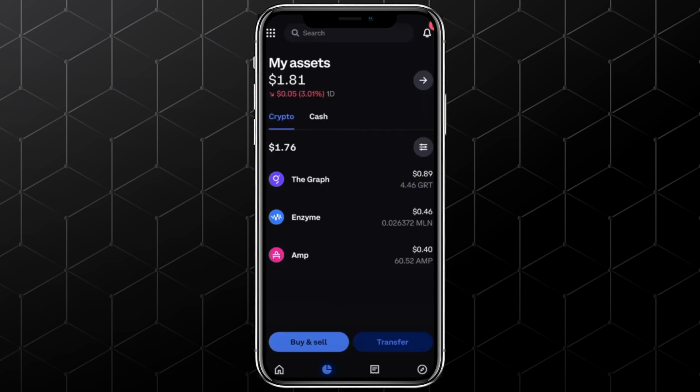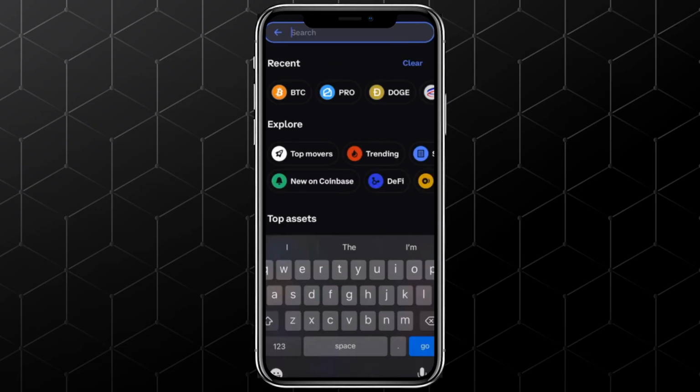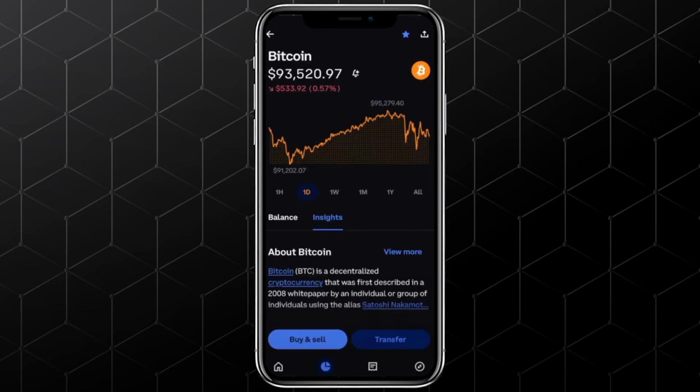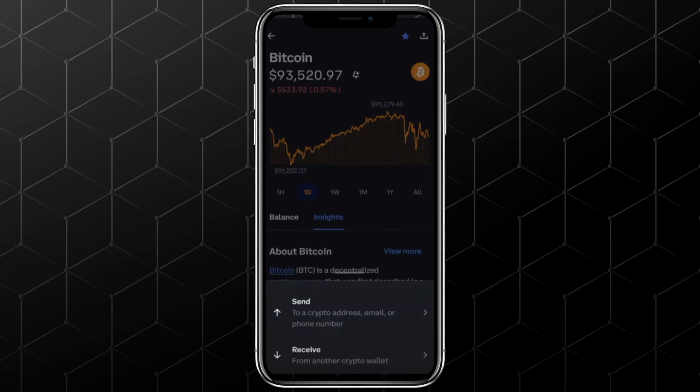Now switch over to your Coinbase app. Click in the Search button here, and then you can either type in Bitcoin or click on it if it's populated at the top. At this point, you would navigate over to the Transfer section and click on the Send button in order to send cryptocurrency.